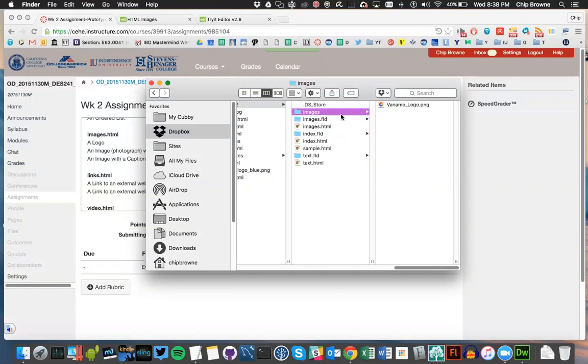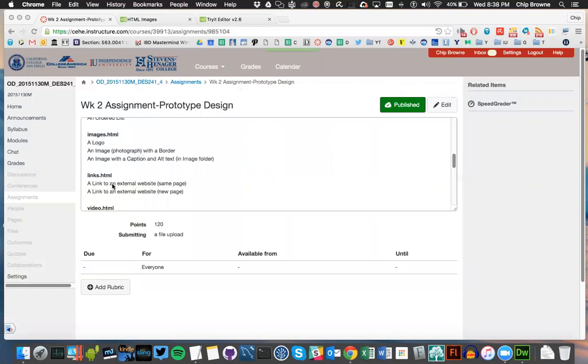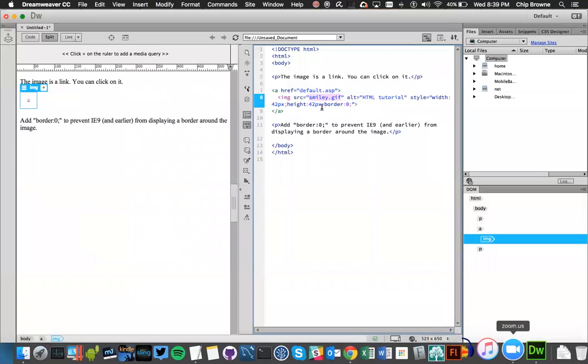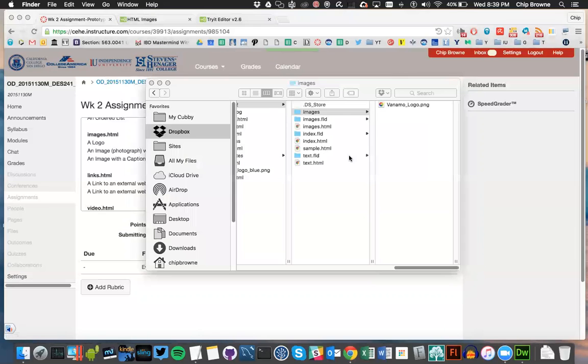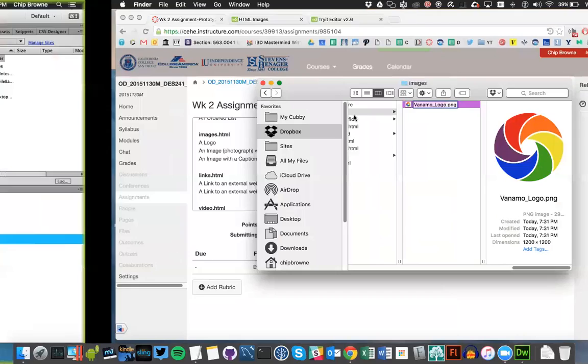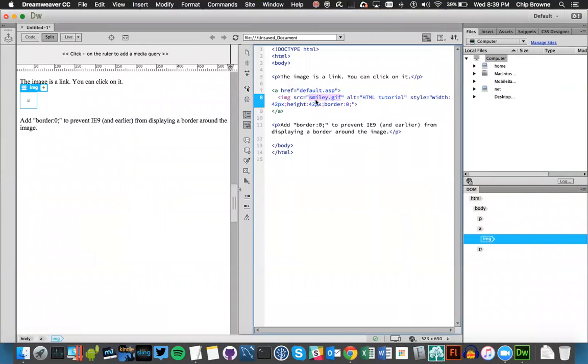Now it is in an images folder, and so the path to it is going to have the word images in it, /. So let's go into Dreamweaver. Yeah, let's just do it in Dreamweaver here. So let me get the name here. Copy. Paste, and then .png. Now this isn't going to work because the index is the file.